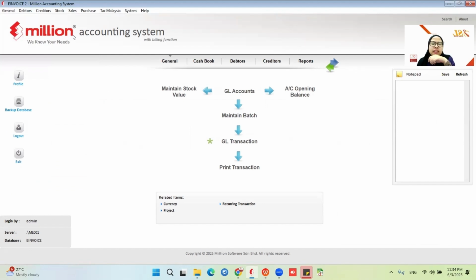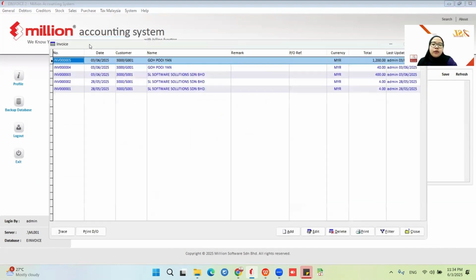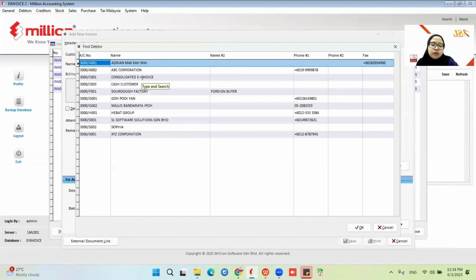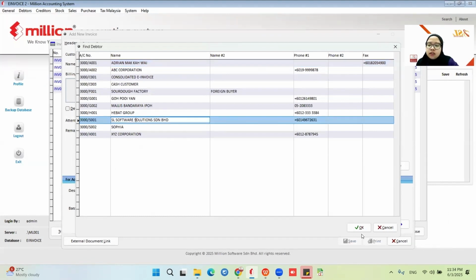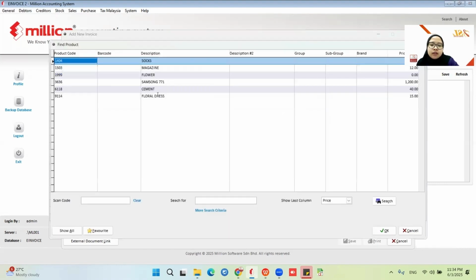Oh, another one. Million also allows you to submit backdated invoices. So let's say you have an invoice that you forgot to submit. You already created, but you forgot to submit. Let's say this invoice is already dated 1st of May. So how do you do it in million?